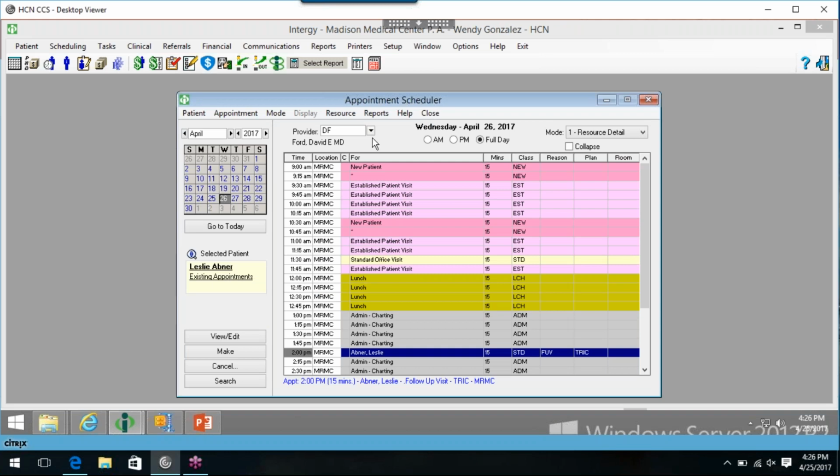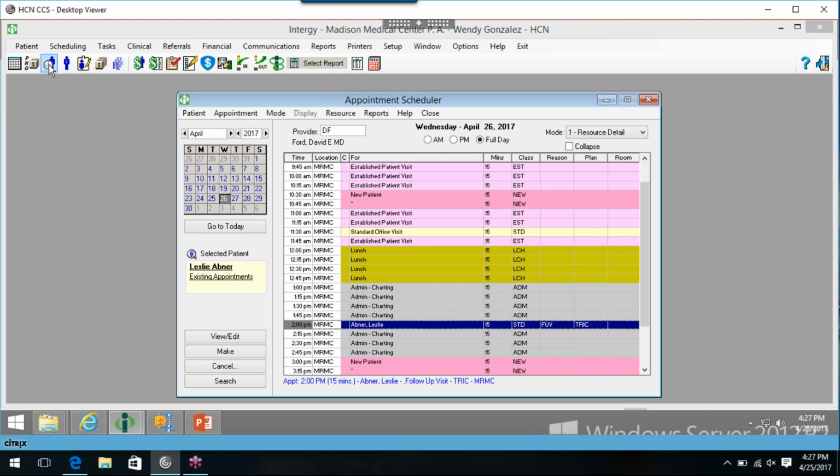So essentially what that will do is put a C in that column here, and that is your visual cue that the appointment was confirmed. As I mentioned, you can also do this from the patient check-in window from patient flow tracking. You can also confirm appointments from there.